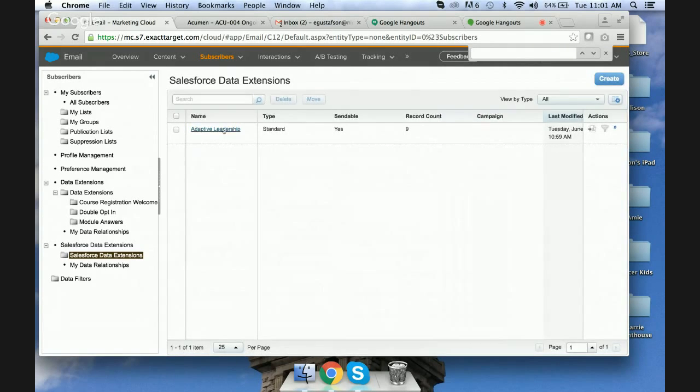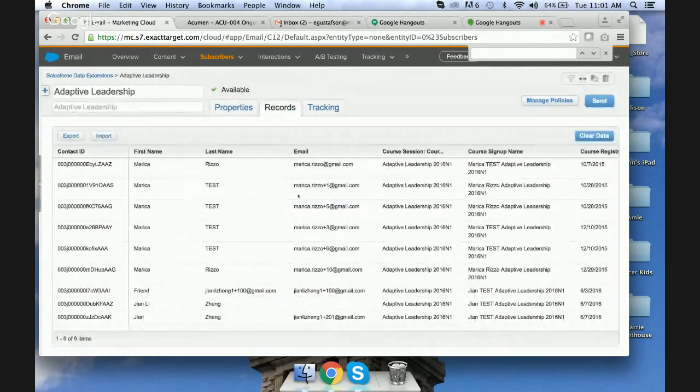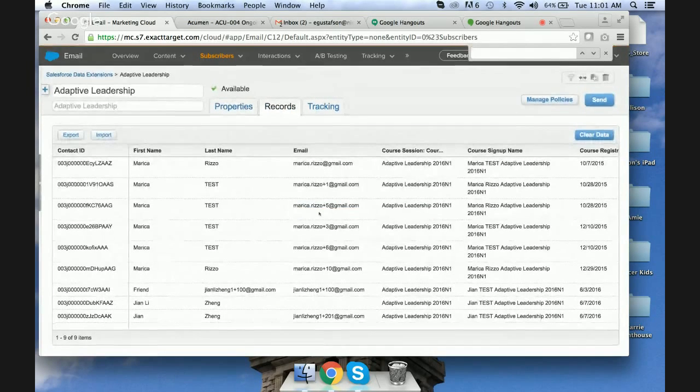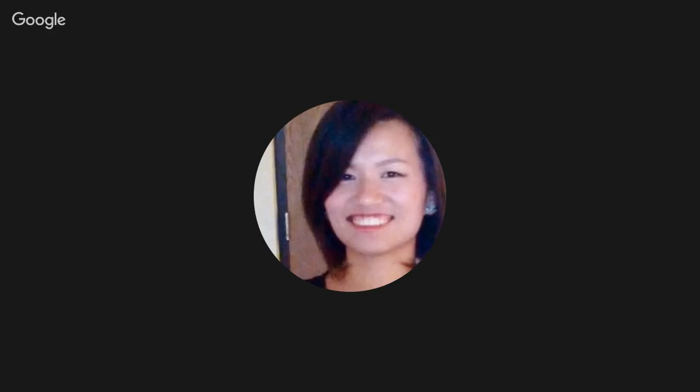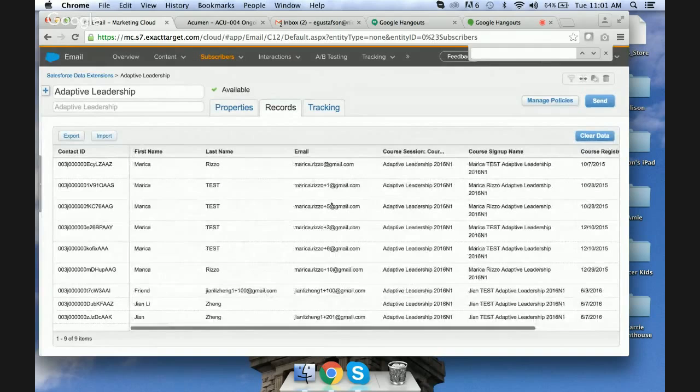Cool. So it looks like I brought in 9 records. So we can take a look at those. And these are the records. It looks mostly test records, which is good. Yep. Cool. So we have that data in place.